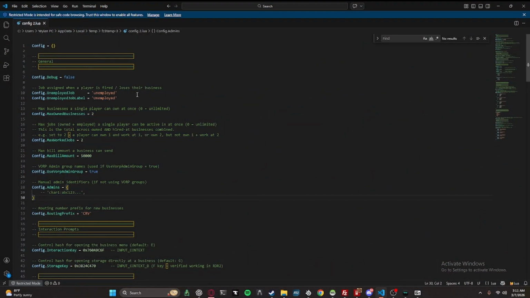Alrighty, we're in the config now for CRV business. You will see here at the top, this is just a simple debug option. It's normally set to false. If you're having issues and need to make a ticket in the CRV Discord, please make sure this is set to true and you're getting more debug messages in your F8. This here is the job that will be given to a player when they are fired or lose their business. That is given through this right here.